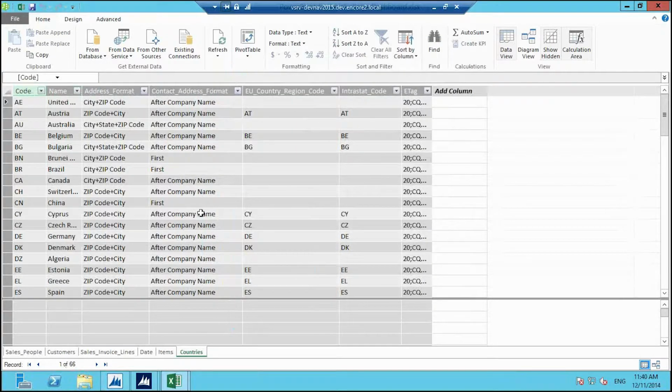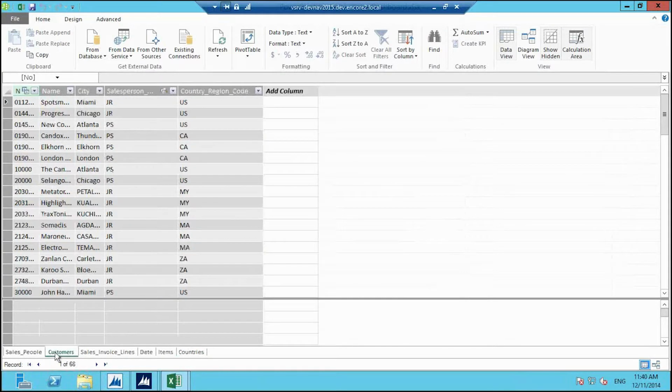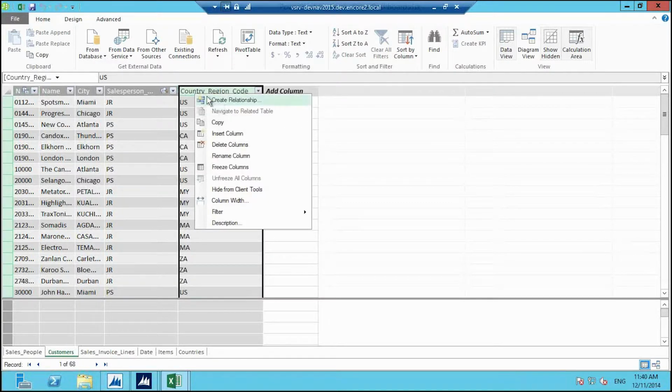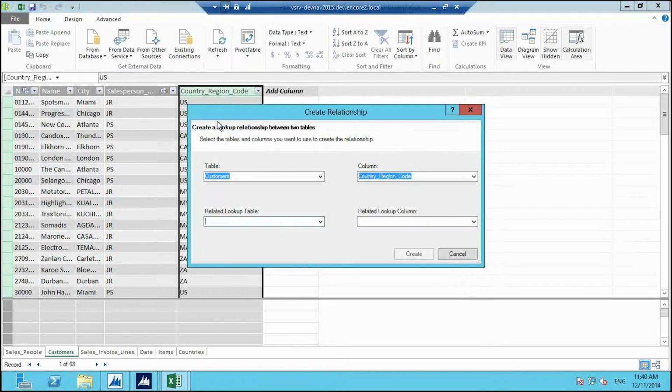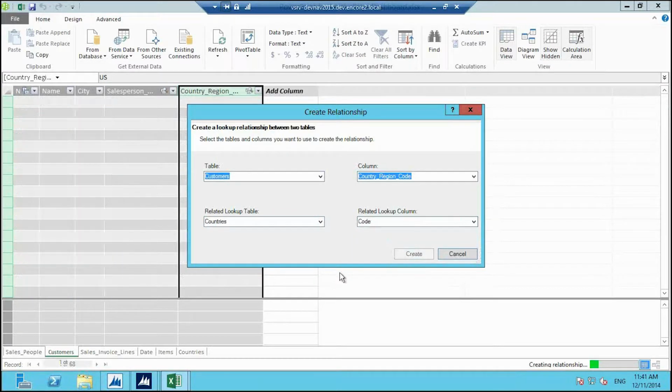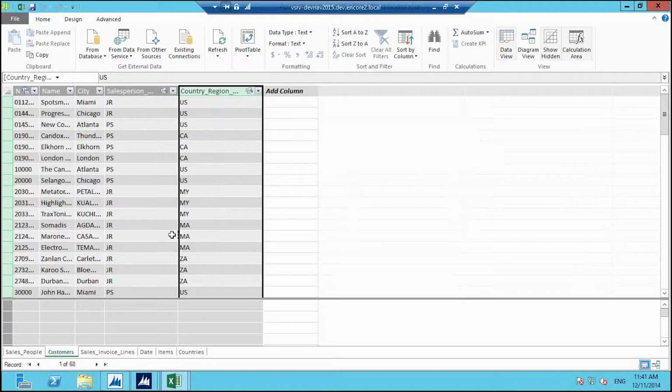Okay. So here now I've got a list of countries. The only other thing I need to do here at this point is connect my countries to my customers. So I go to my customers, I select this country code, which is coming in from the customer query that I wrote, and I create a relationship between my customer table and my countries table. I'm effectively linking together the country code in the customer table and the code in the country table, and I hit Create. And now I've effectively linked those 2 together.